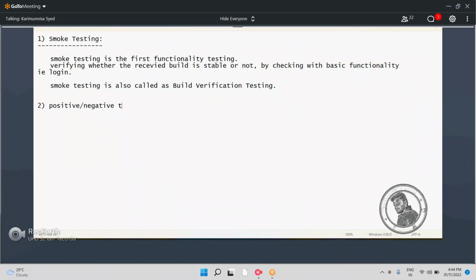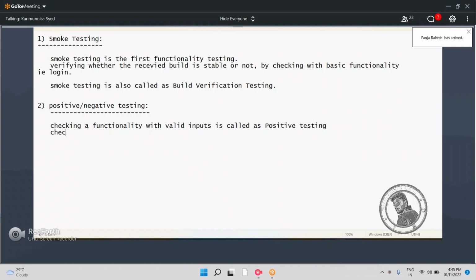Next one, what we have discussed: positive or negative testing. What is positive or negative testing? Positive testing means checking a functionality with valid inputs, that is, passing correct values. Valid inputs is called positive testing. Negative testing means checking a functionality with invalid inputs. This is called negative testing, passing invalid inputs.